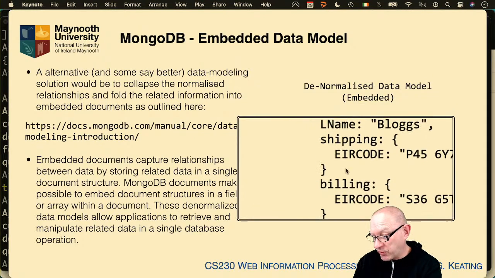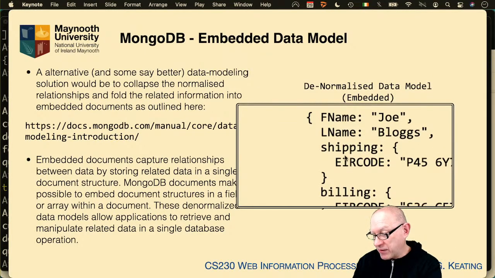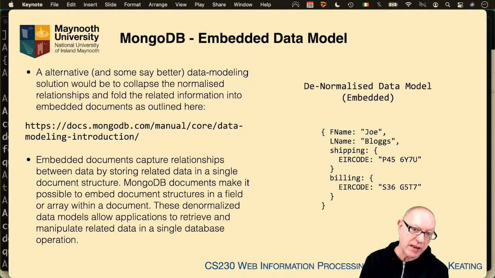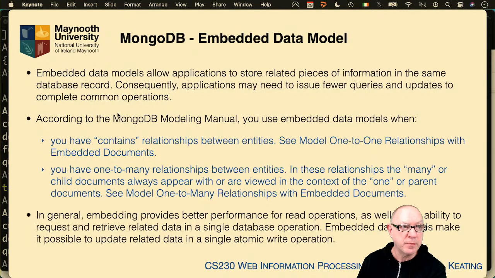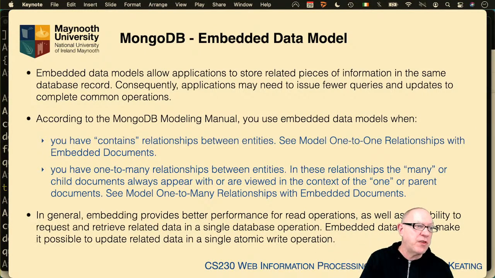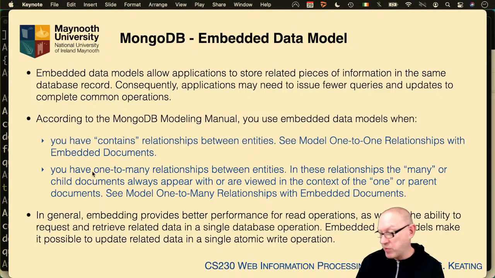So this is interesting. So here you might have the name and the shipping address and billing address. This is kind of stuff that you're looking at in yours. It's really useful to have it this particular way. So the embedded data model allows applications to store a related piece of information in the same database record. So the application, your Node.js program that's making a call, for example, needs to make fewer queries or updates to complete operations.